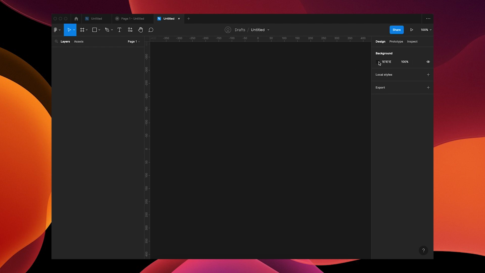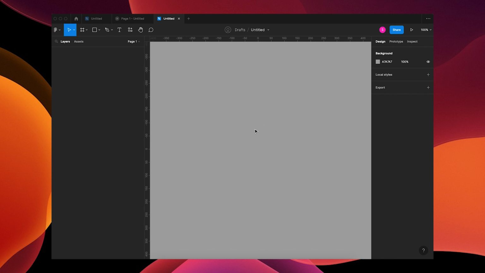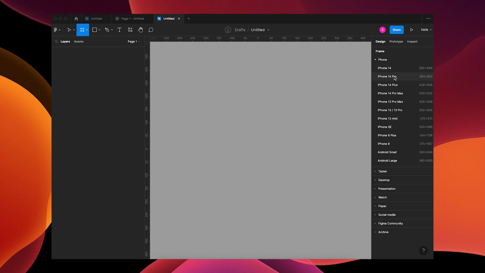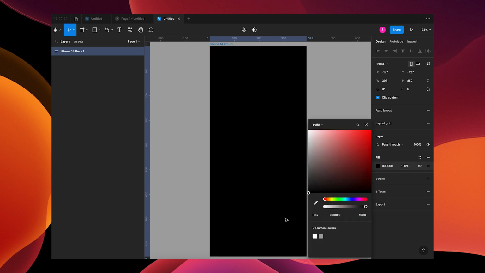I'm going to change my background to be a little bit lighter. I'm going to add a frame, F on your keyboard. Let's do an iPhone 14 Pro. Let's change our fill to black.